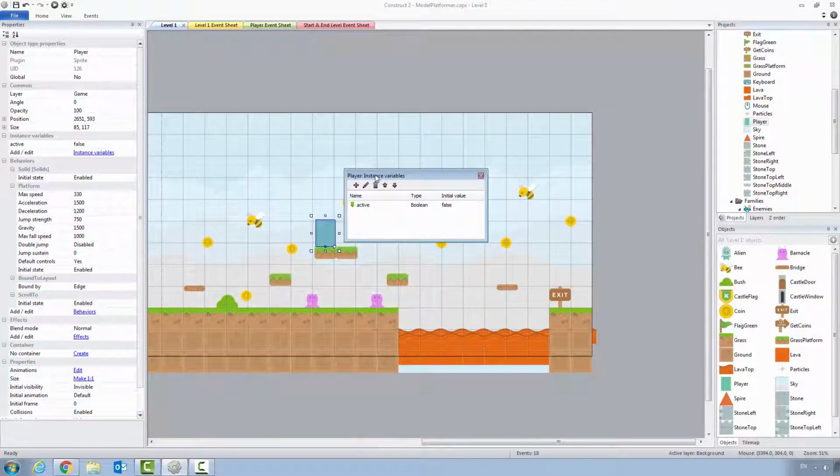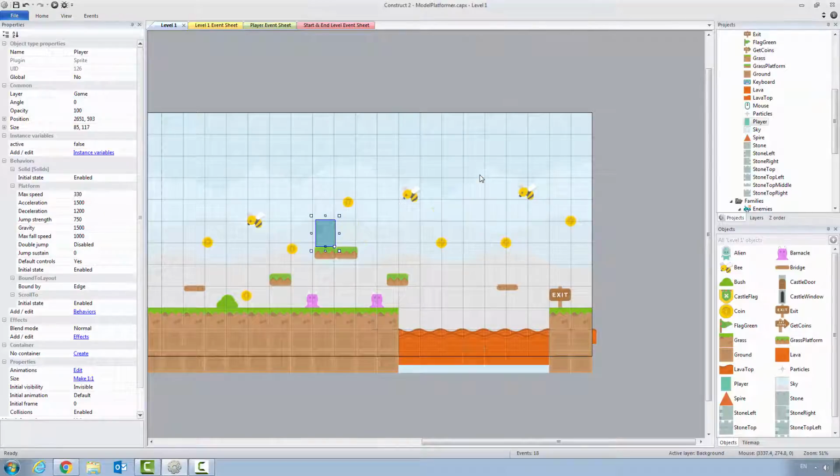Remember, instance variables are different than global variables. Instance variables are exactly what they sound like. They're values that you can associate with each individual object instance. So, for example, let's say that I had an instance variable on my B object type. I would then be able to track that value for each individual B.